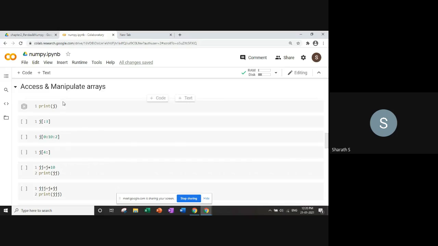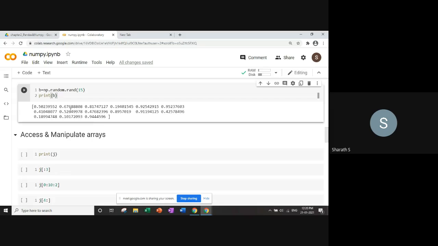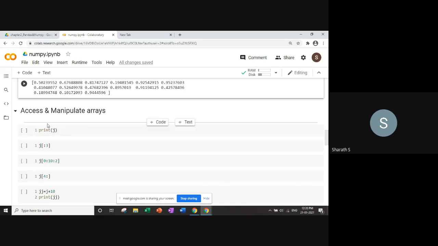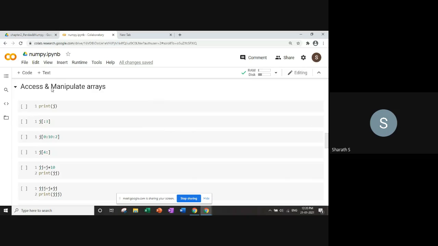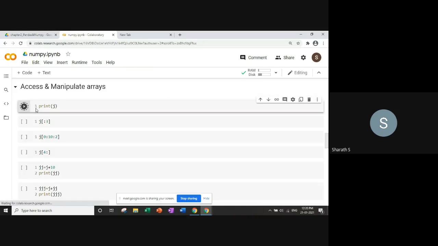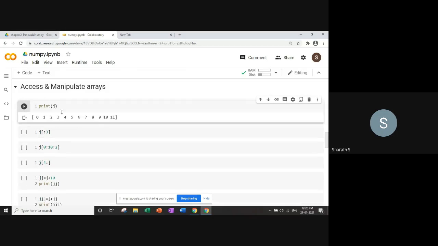So now, how do you access? The next step is how do you access and manipulate the arrays? Now we have around 40 minutes. Since all of you are familiar, I will just go through it at a quicker pace because we also have to get into some other matrix manipulations later on. So how do you access and manipulate the arrays? We have already defined a variable called j. Let's print it.